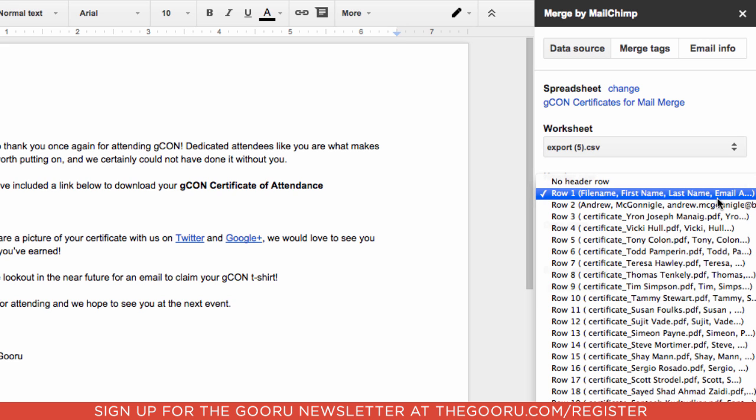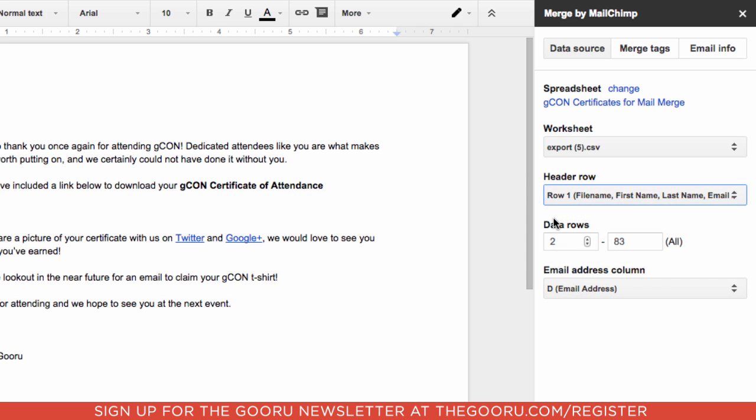It brings in all of your header rows so you know exactly which one you're looking for. So obviously I want to go with row one with all the titles there, and you can select exactly which data rows you want to choose from. The important thing here, obviously, is that you make sure you have email addresses in the spreadsheet and you have it named correctly. Since my header is named email addresses, this is really easy to find here where all my email addresses are.